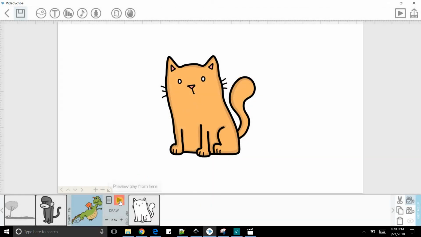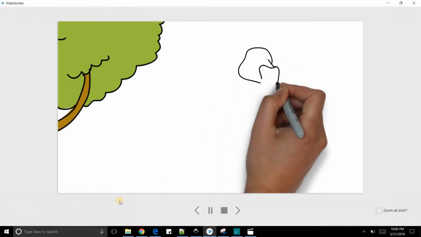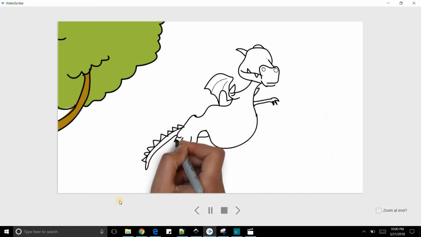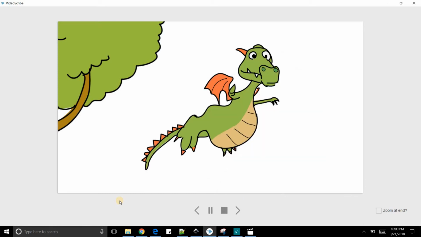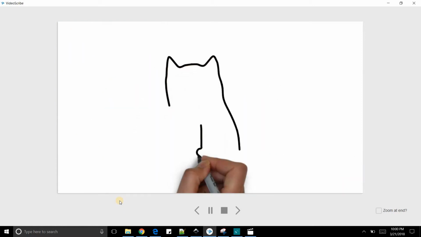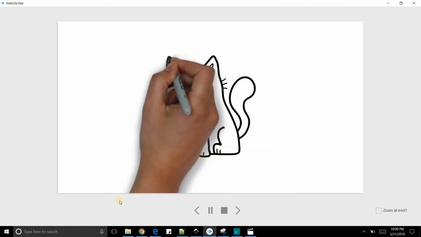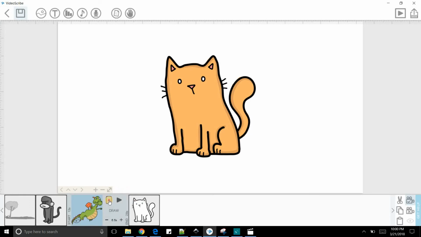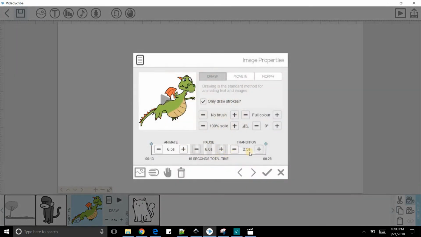We will draw directly from the dragon itself. You can see the focus is on the dragon right now. And it is taking 6.5 seconds to draw. Now it is waiting more on the dragon. That is the pause time of 6 seconds. And it is slowly transitioning. That was 2.5 seconds of transition time to the cat. So that was about the pause time and transition time.